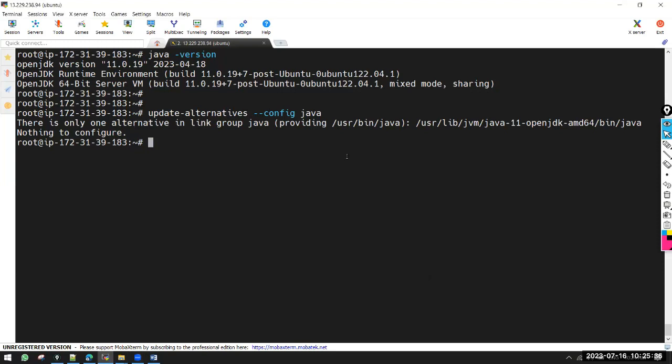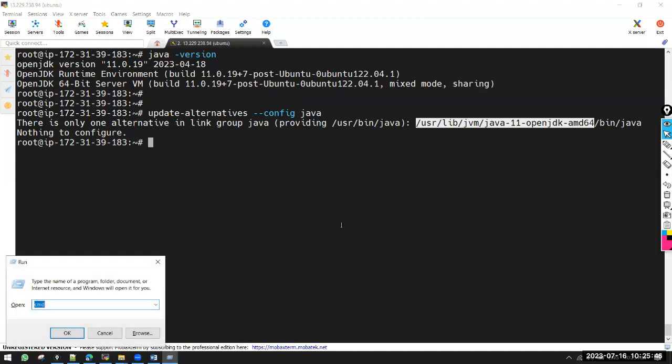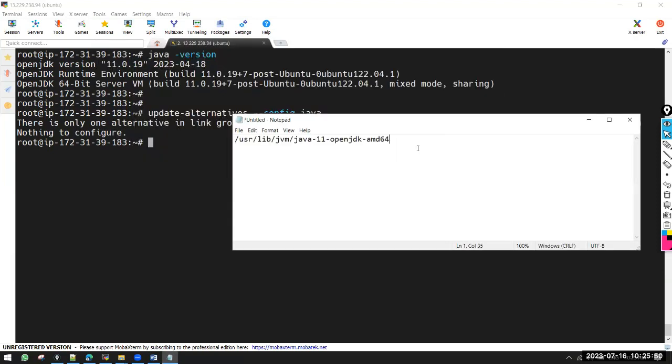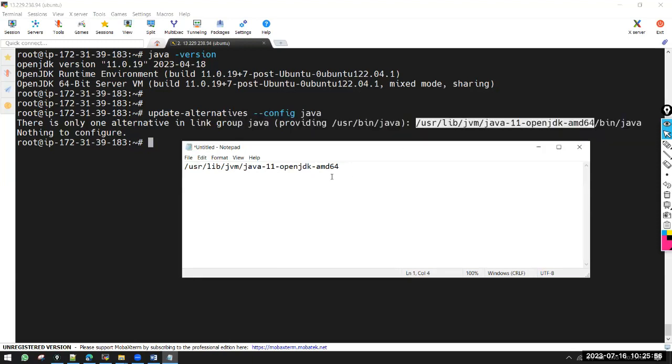Okay, we have given this command and you can see here, this is the path where Java is installed. Copy this and keep it in a notepad, because we are going to use this path in the Jenkins configuration, in the global tool configuration. So we are going to need this once again.